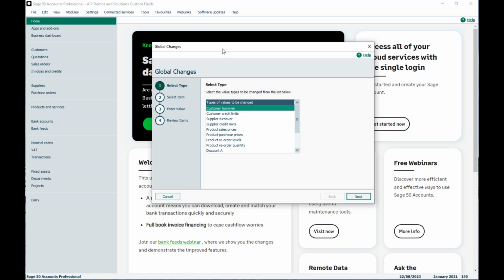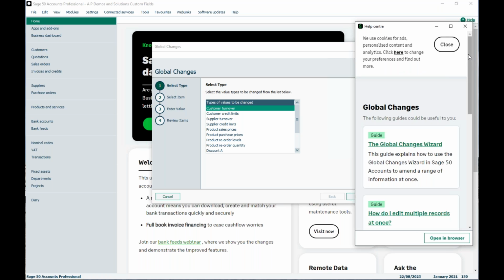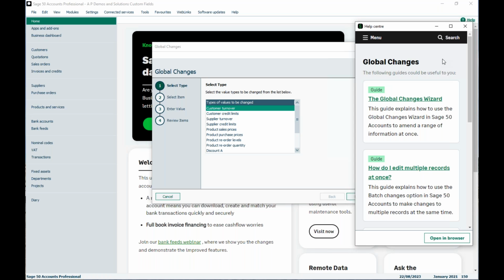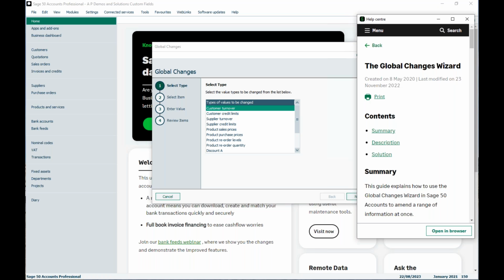One thing I want to show you that's really useful in this area of the software, and throughout the program, is the option for help. In version 29, it specifically picks the relevant areas for your software. So if you're in the global changes, it's going to show you articles for the global changes option. If you're in version 28 or below, I believe you should have just a green question mark. If you click on that green question mark, it should open the global changes wizard article for you.